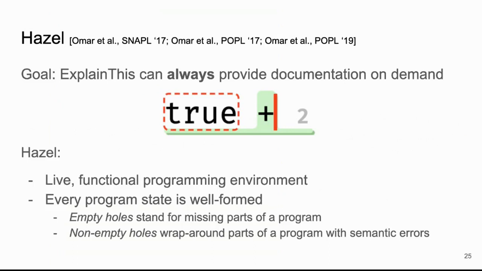And what the use of these holes allows is that every program state is well-defined. So empty holes stand in places for missing parts of a program. So in the example on the screen, on the right of the plus operator, we are missing an operand, so a hole is inserted to make this plus expression well-formed. And then we also wrap parts of a program that have semantic errors in non-empty holes. So for instance, a Boolean is not of the appropriate type for integer addition, so that is wrapped in a non-empty hole.